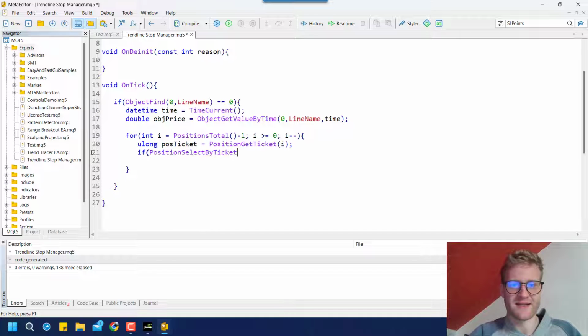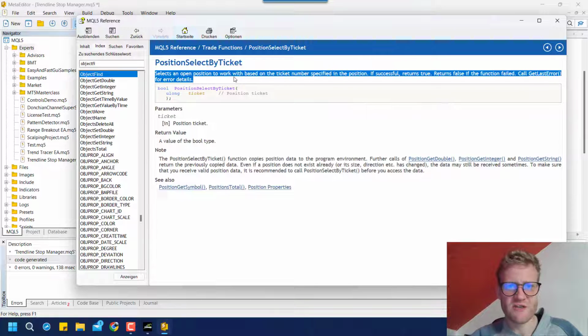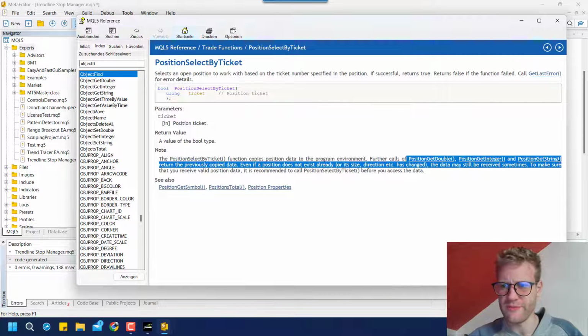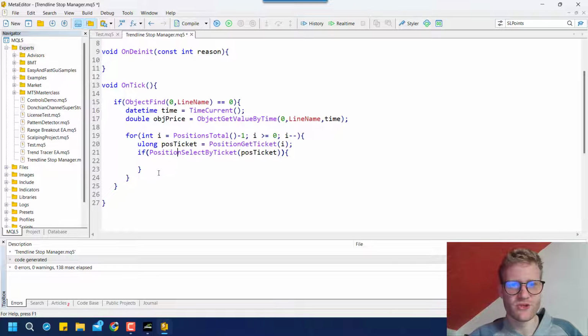Positions select by ticket. This step is not needed. I know this, but I always like to do this because it kind of makes sense to me to select the position using a ticket. So this will select a position, and then you can use these functions: position get symbol, position get integer, and position get string. You can read about them here if you click on these links. These functions can be used to get specific properties from your position.